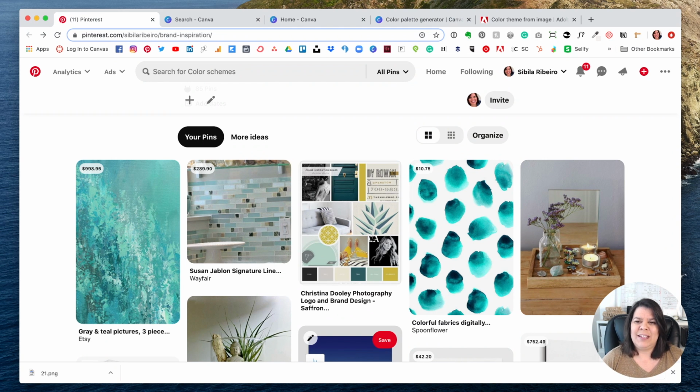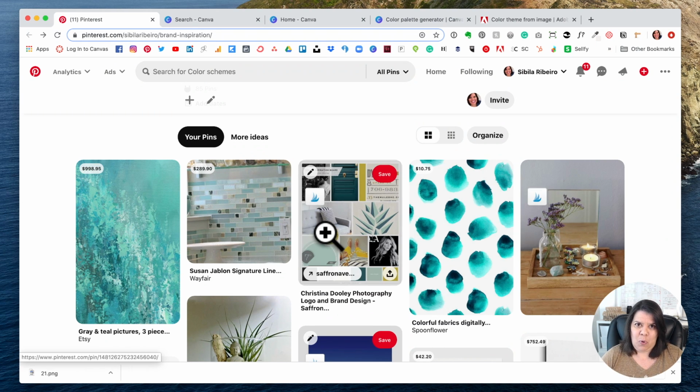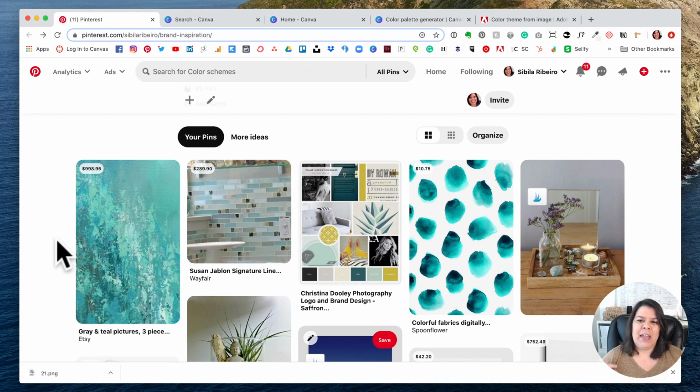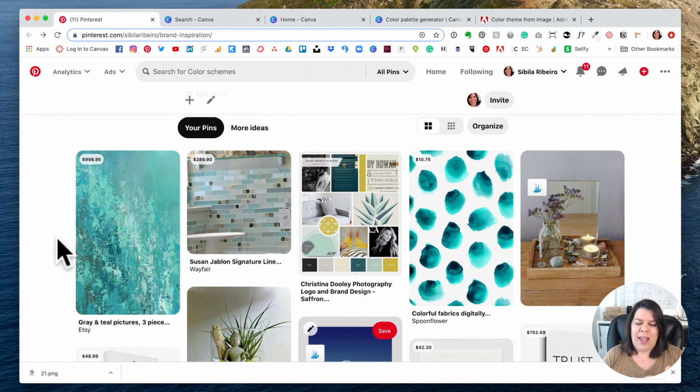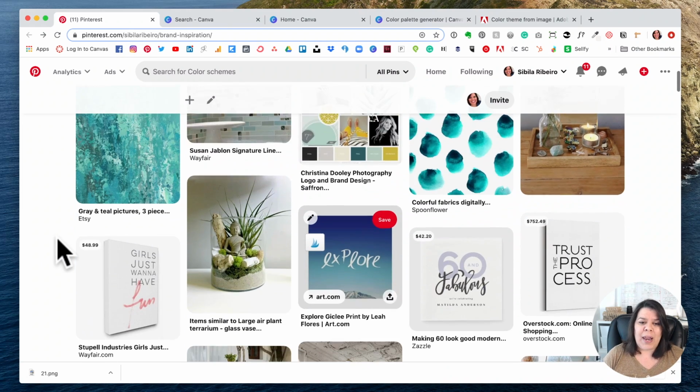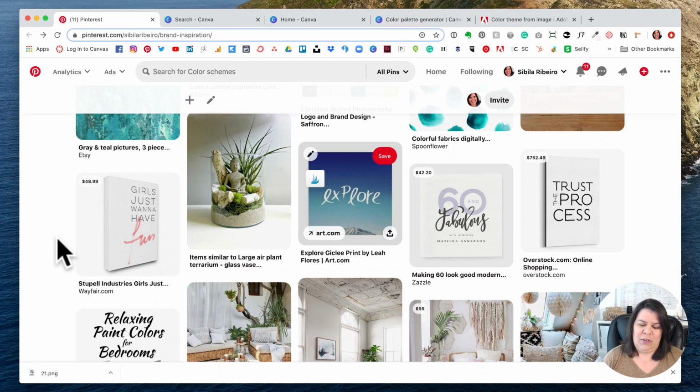Don't overthink this. But after you narrow everything down and get rid of those outliers, I want you to pick between 8 and 12 images from this board that you think are more in tune with your brand style. What I did here is I already went ahead and selected a few for the sake of time, but you go through it and you'll definitely have images that you like more.